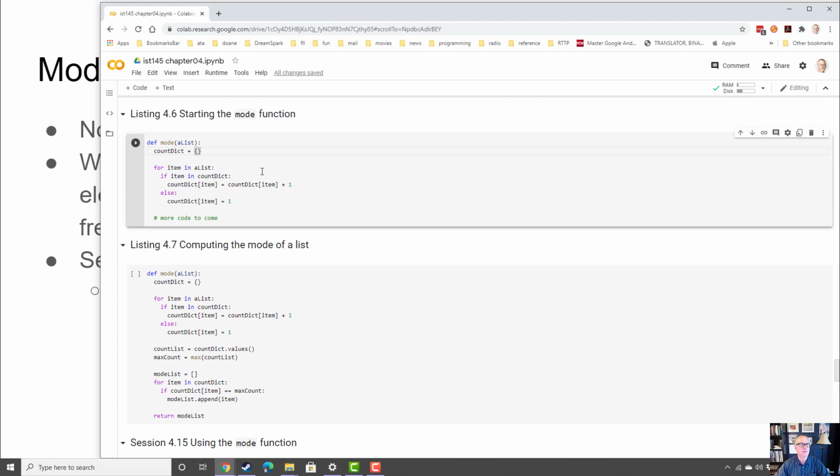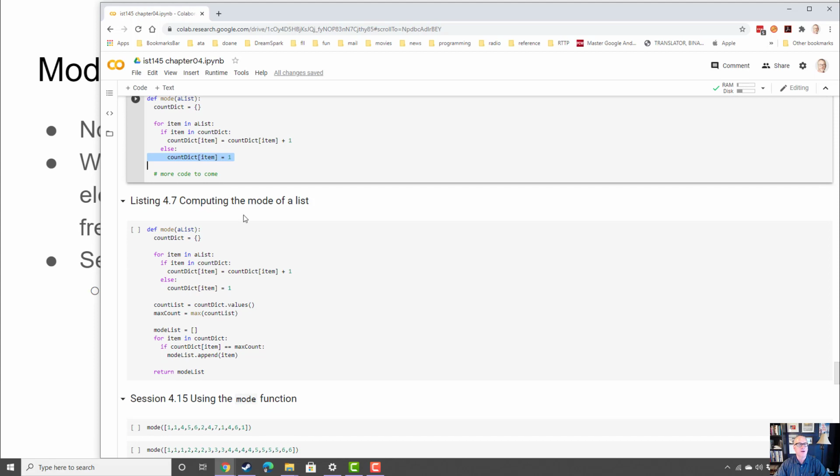4.6, here's our first idea for the mode function. So we're creating this mode function that takes in a list. Our dictionary starts out empty. For every item in the list, if the item's already in the dictionary, then we just increment its count by 1. Otherwise, we're going to initialize its value to 1, which means that's the first time that it's been found. Okay? So that's their beginning, and then they go from there.